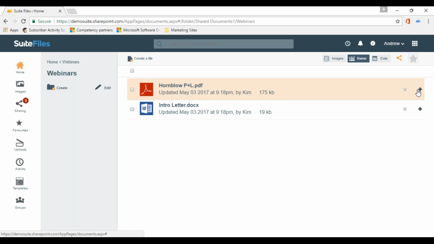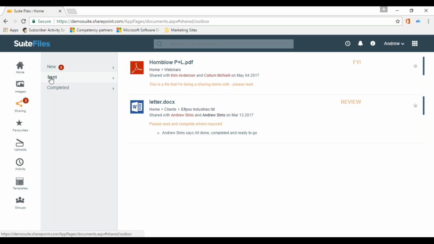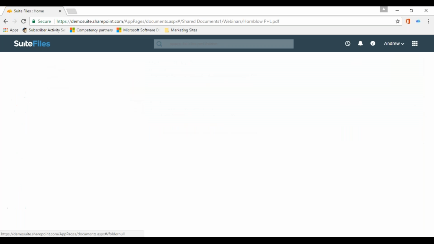Now, as the person who did the sharing, what I can do is I can come to my sharing icon over on the left-hand side here, and I can have a look under the sent items here. So you can see I've actually got a couple of files that I have shared with other people, including this document that I just shared now. Now what I can see here is, first of all, a link to the file. And if I click that link, it will open the file.